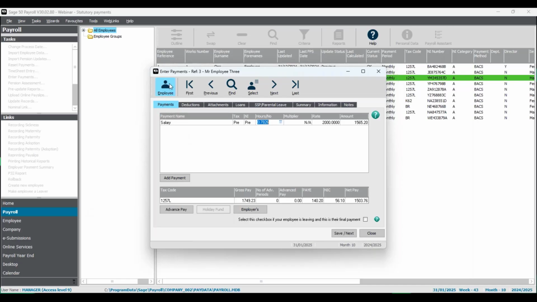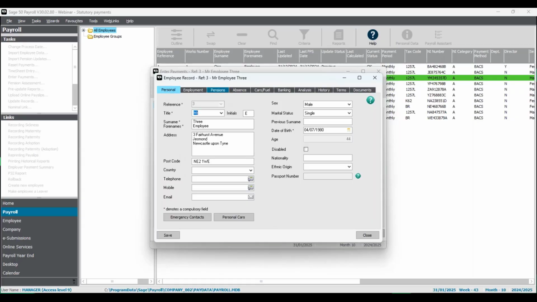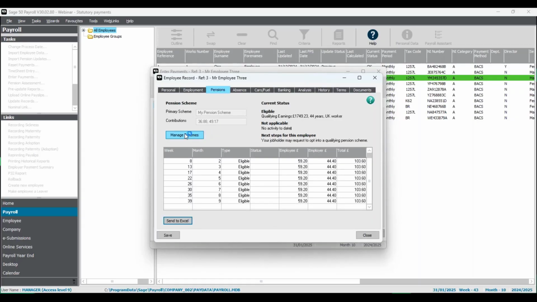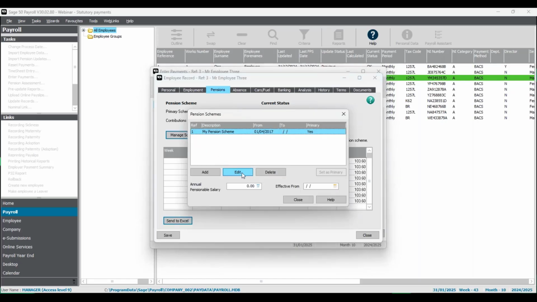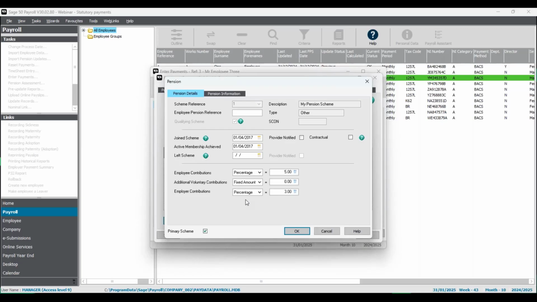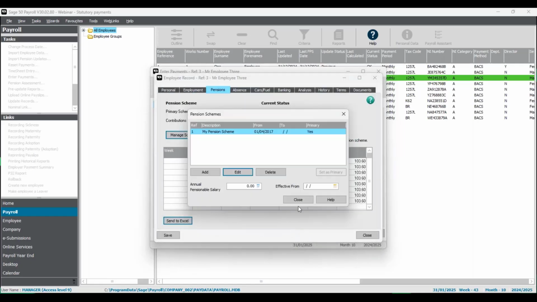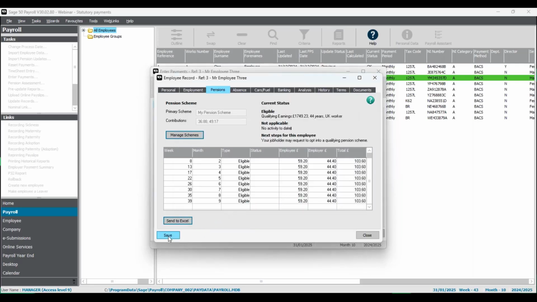So I'm going to click this employee icon in the left here, which is like a shortcut to the employee record. And I'm going to go to pensions and manage schemes and then edit. At the moment, I can see the employer contribution is set to a percentage and 3%. But what I can do is change it to a fixed amount, and I can specify that regular contribution, so £44.40 in this case. I can click OK, close and save.